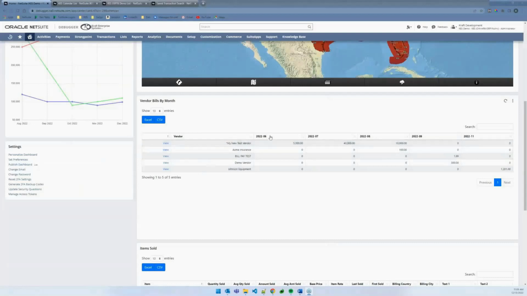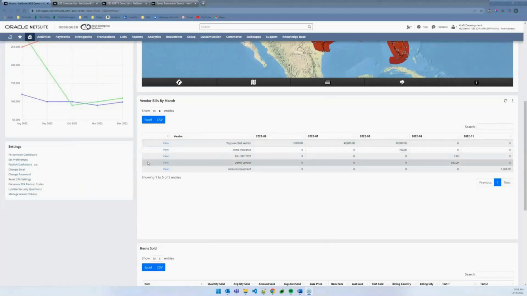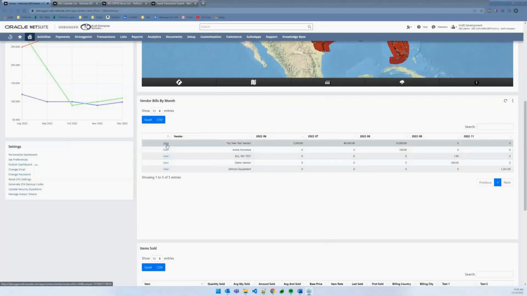So we have it pivoting on the date here, and we can see each vendor, the month that they're in, and how much we owe that vendor. And then this also does support drilling in to some of the records. So then this one here is going to drill into the vendor if we click view.